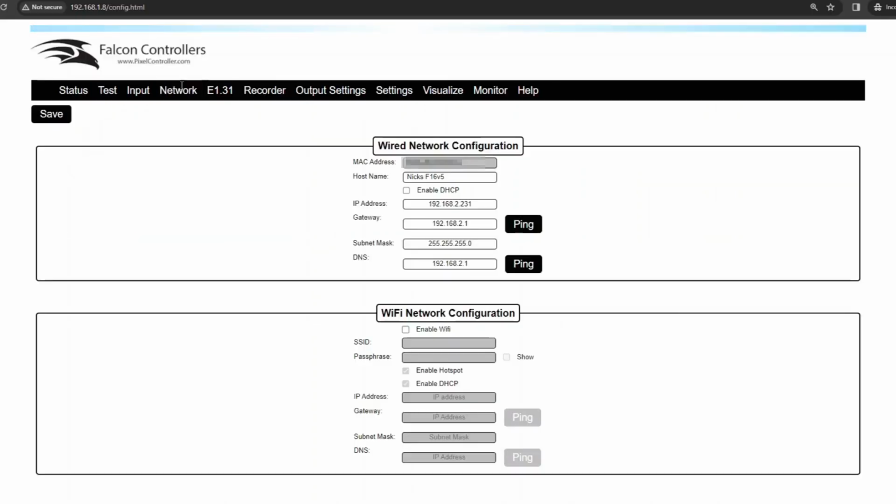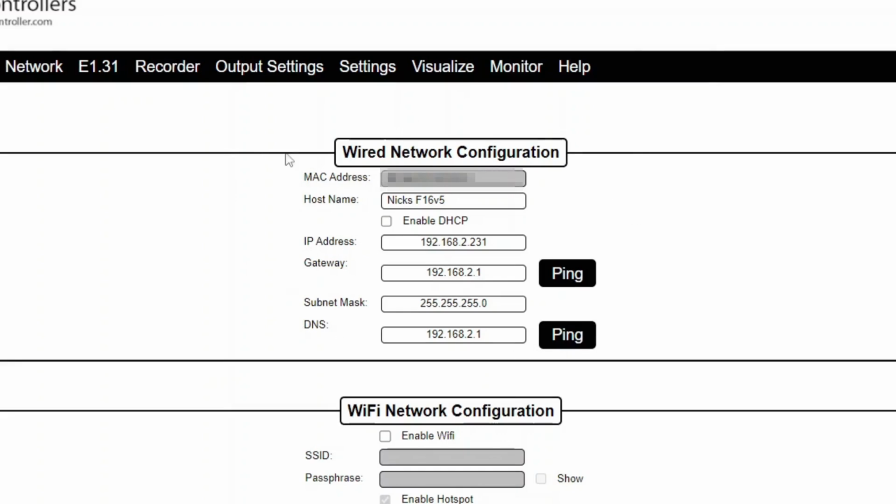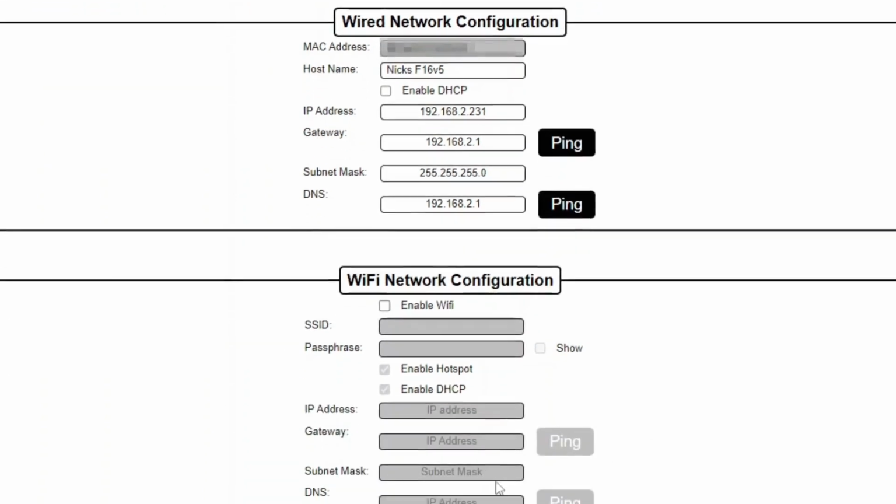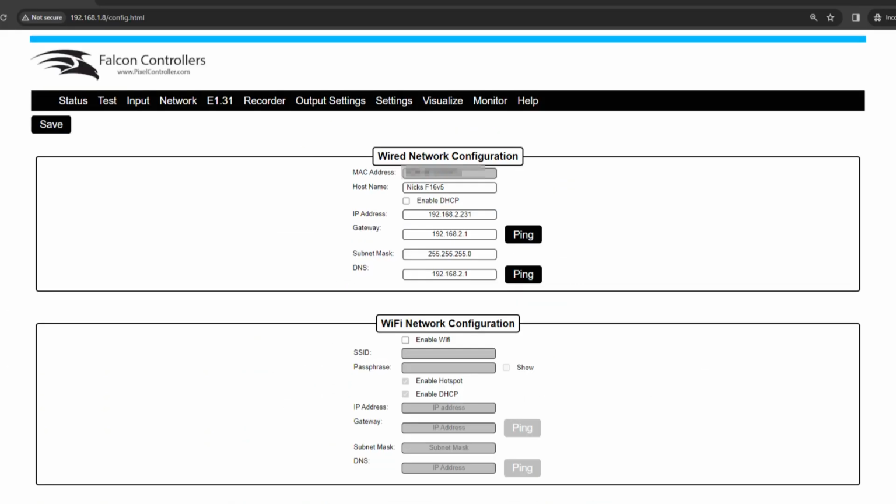Fourth is the network tab. This is where you set up the Ethernet and Wi-Fi interface to connect to your network and or show player. The top box is the Ethernet configuration and the bottom is the Wi-Fi configuration. This page can be a little bit complicated to set up, so I'll talk more specifically about it in a future video. However, if you're familiar with networks, this page shouldn't be too complicated for you.